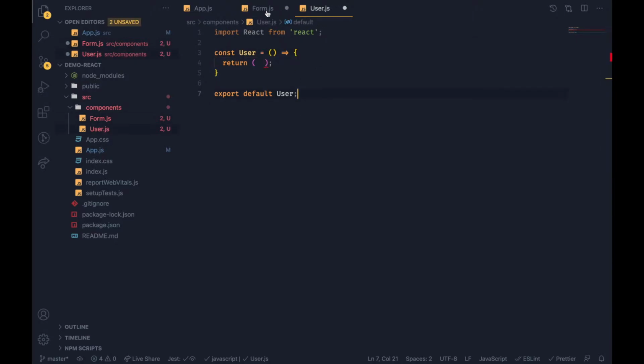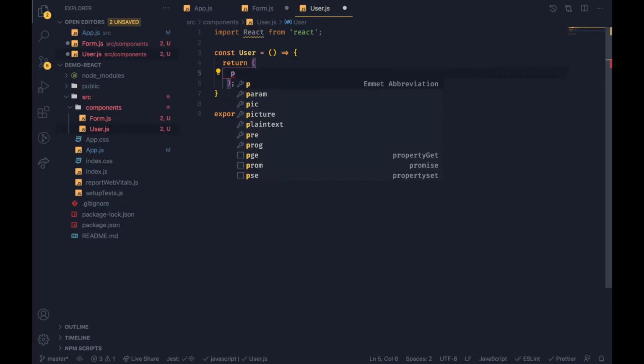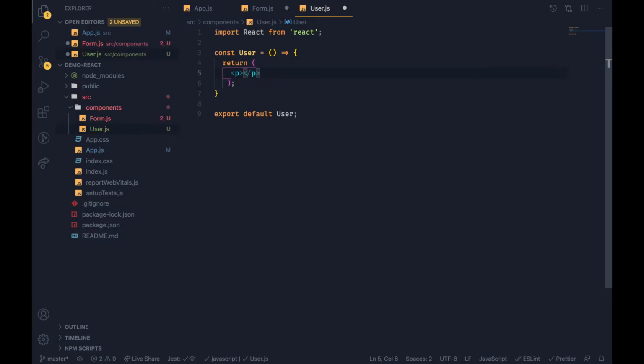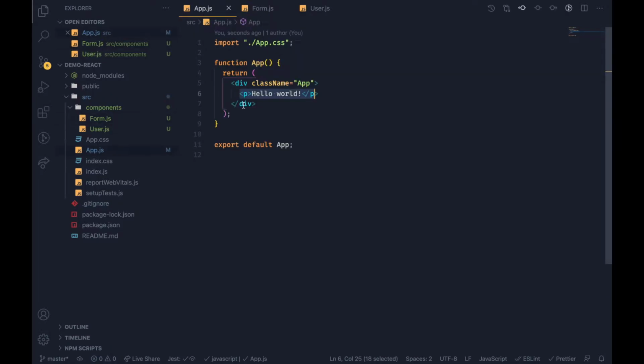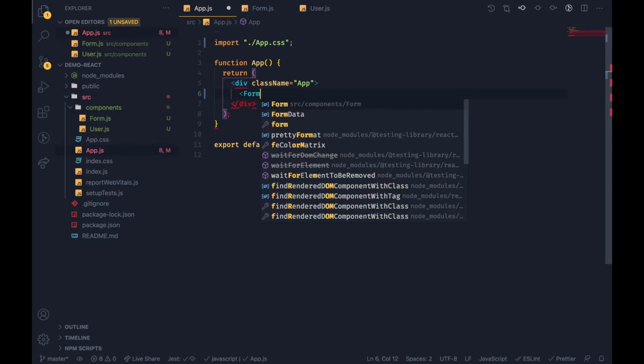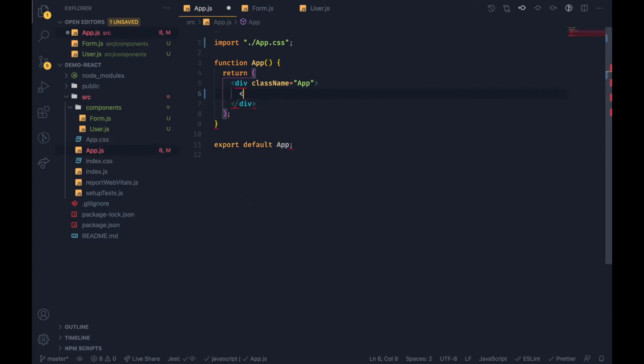So okay, I'm going to quickly write the name of the component in here, and I'll save that. And again in here we'll have form. And then in App.js, what we're going to do is import those. So let's import user first.